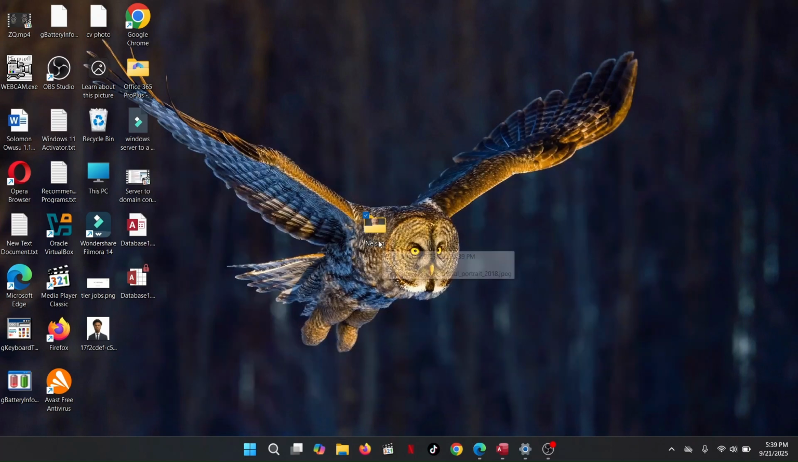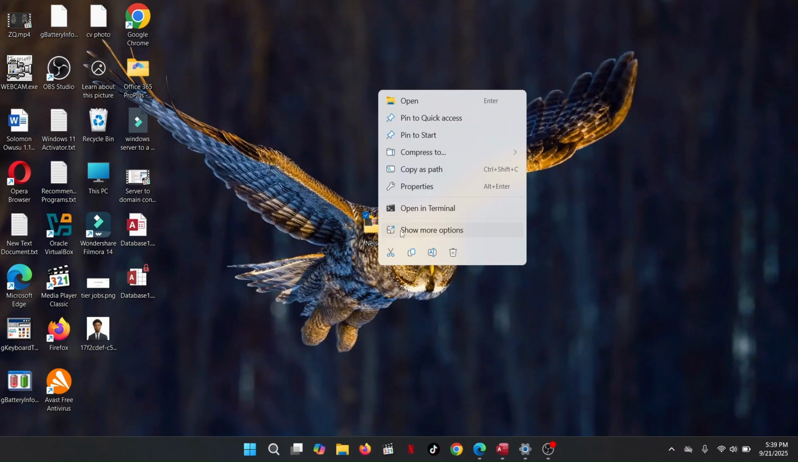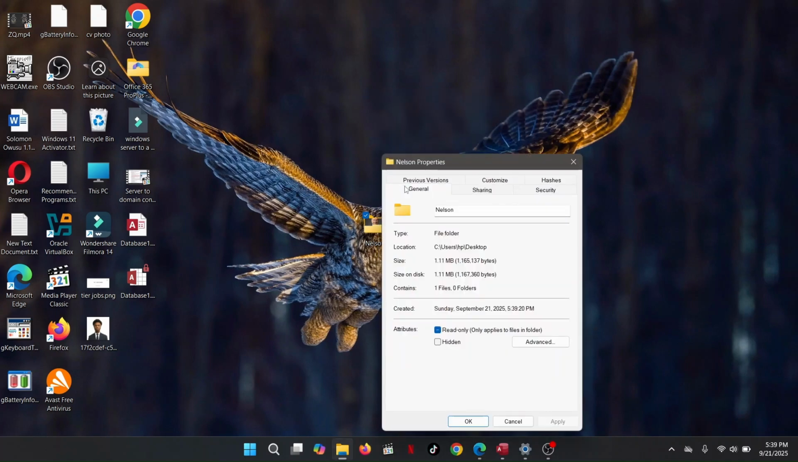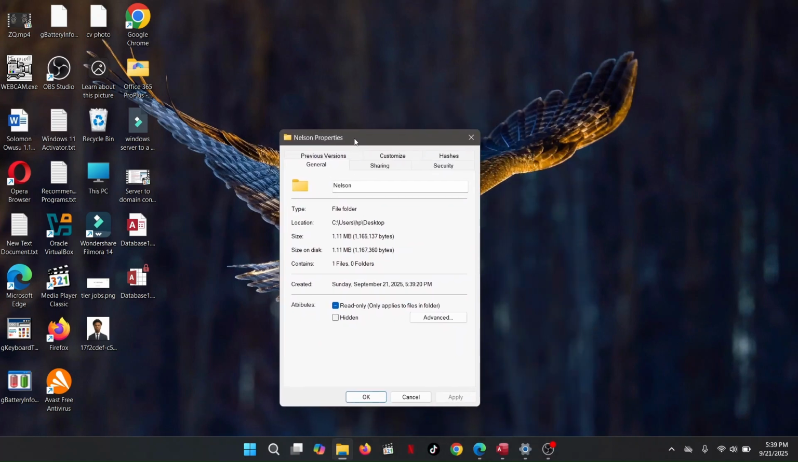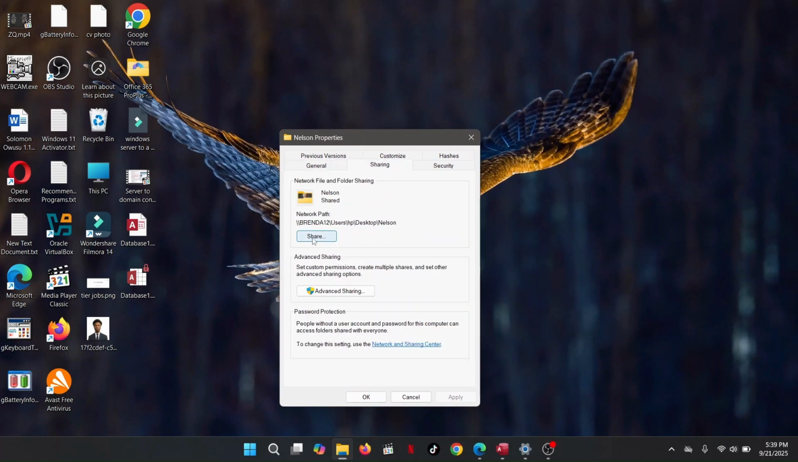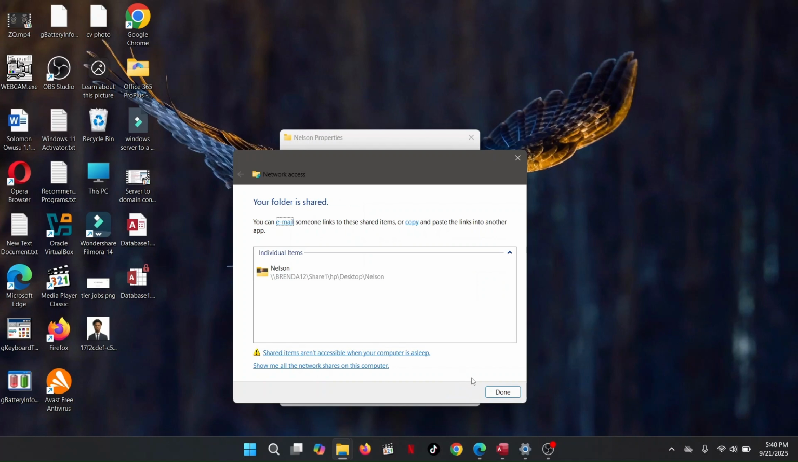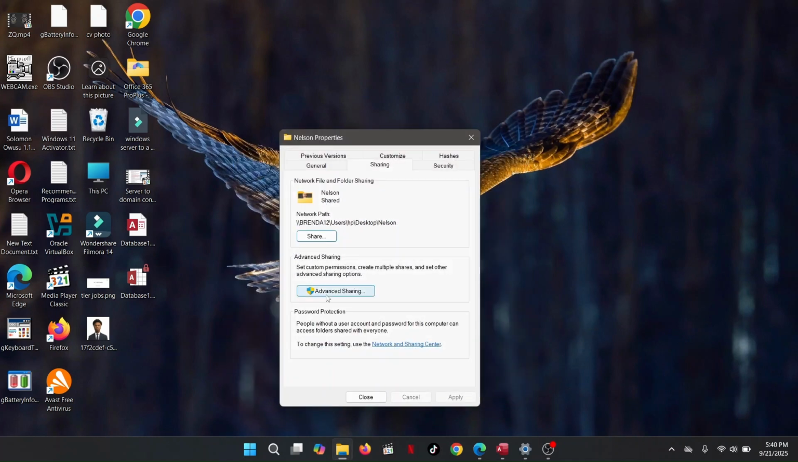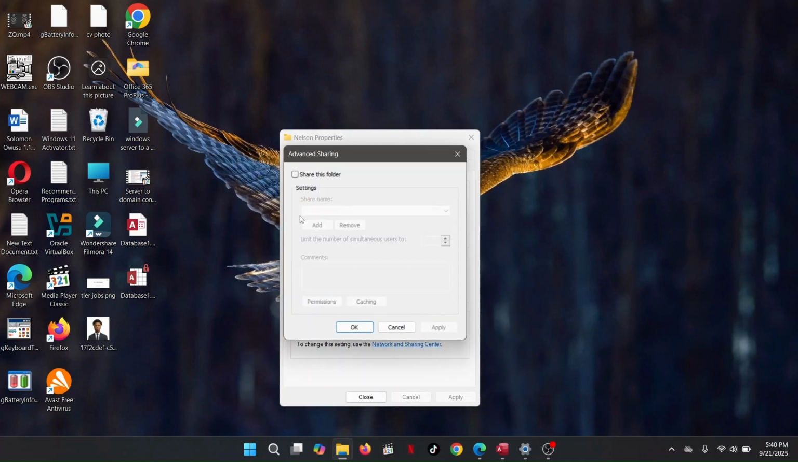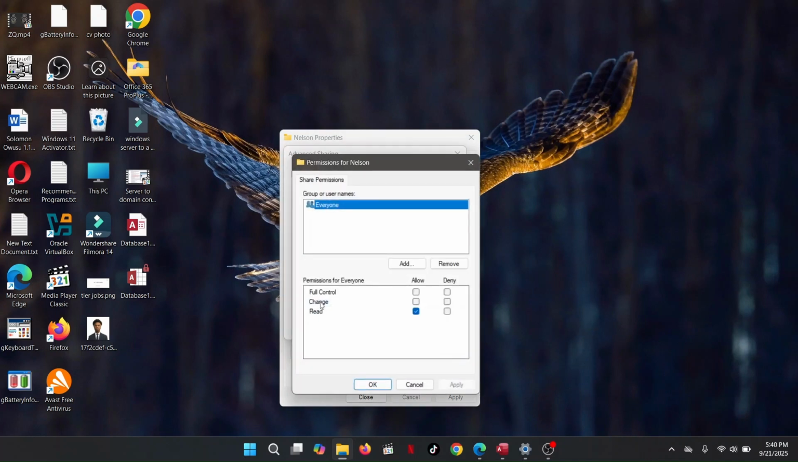So the same procedure. You right click, you click on properties, you come to sharing, you share with everyone. Done. You come to advanced sharing, you click on share this folder, come to permissions.